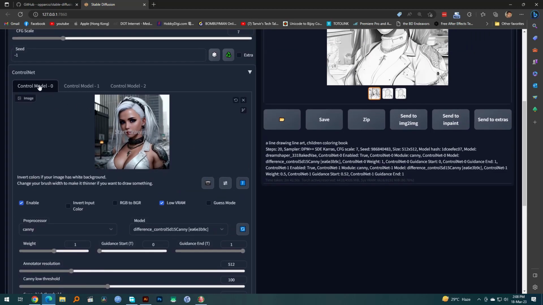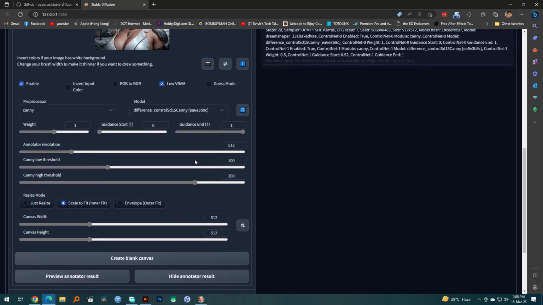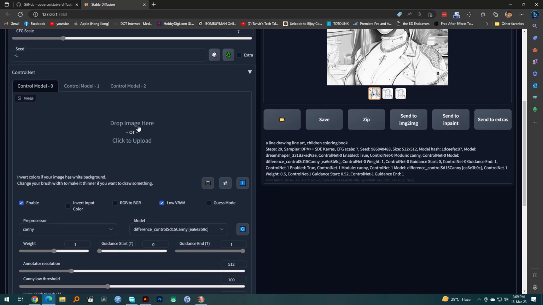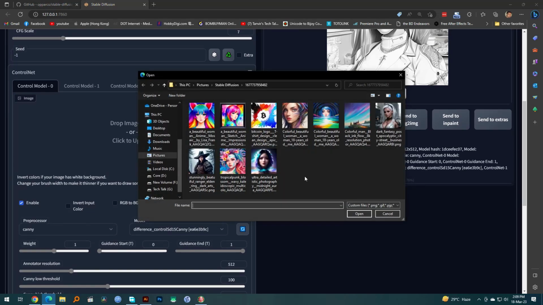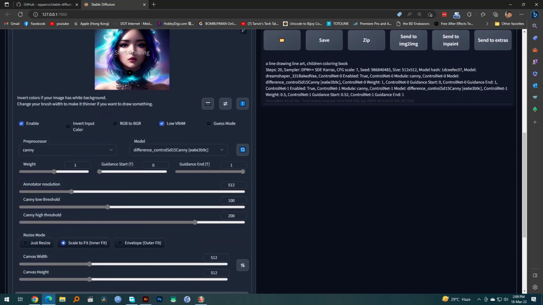In the first control model, which is control model 0, you of course select the Canny preprocessor and load the model Canny, and basically leave it like this, which means that your weight, guidance start, and all have to be at the default, and all you have to do is click here and select an image. So let's say for this example, let's select another image. Perhaps let's select this one. Okay, let's try something different, and make sure that it's 512 by 512.